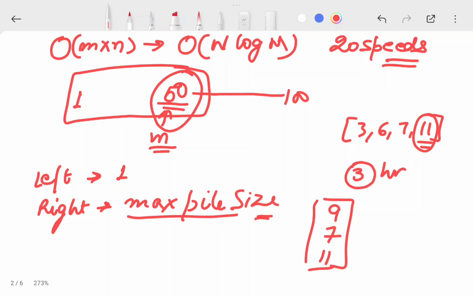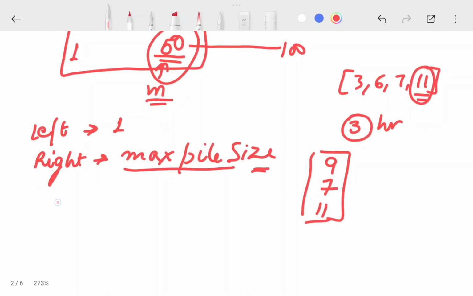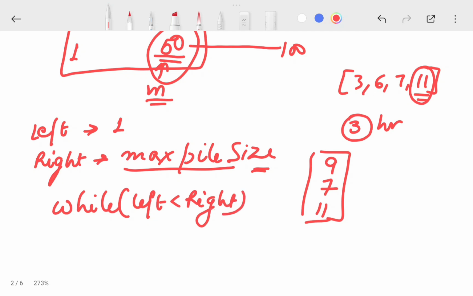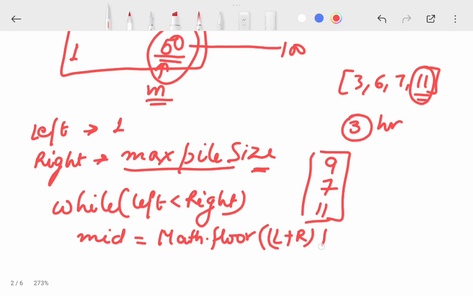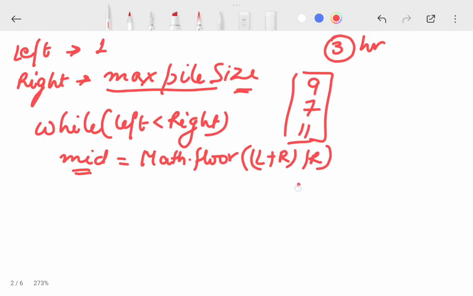Okay, step 2, the binary search loop. The loop will run as usual, while left is less than right. And we will find the mid. How do we find the mid? We use math.floor of left plus right divided by 2. That will give the mid. So if our left is 1 and right is 11, then the mid will be 1 plus 11, that is 12, divided by 2, that is 6.